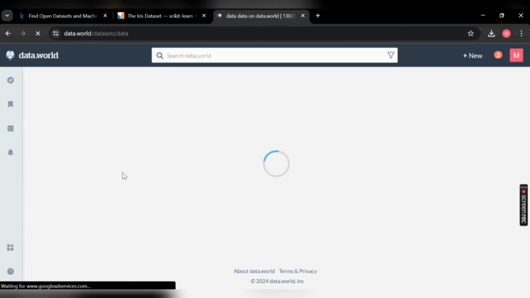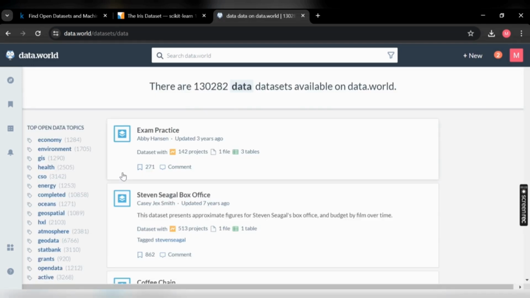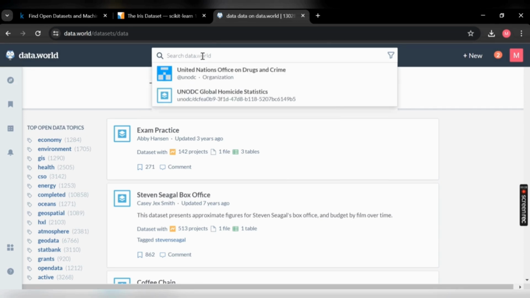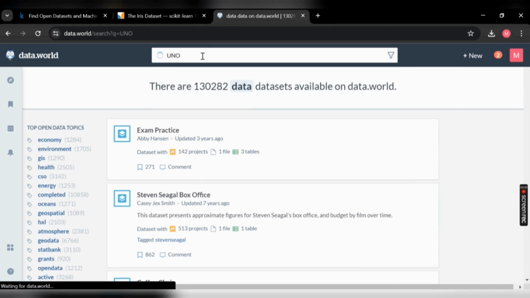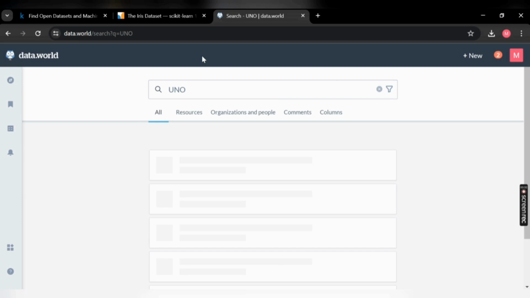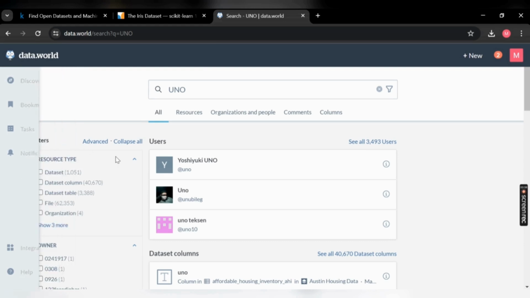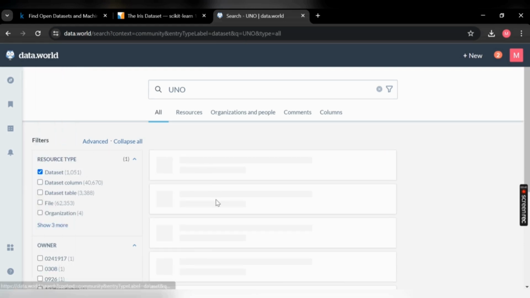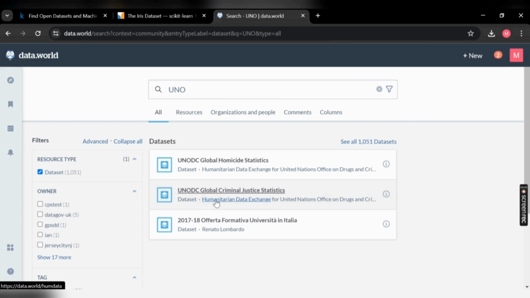I stumbled upon this website because I wanted to build my own project with more world-based data. So I went there and searched UNO, that is the United Nations Organization, and I was able to get some United Nations based datasets. Just click on datasets from the left and you will be filtered. So here you can see that we have 1051 datasets, from which, if we see the first one, it's UNODC Global Homicide Statistics.